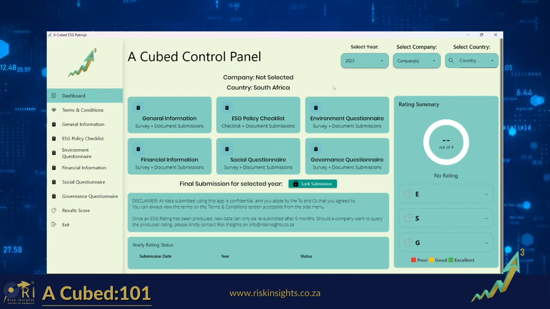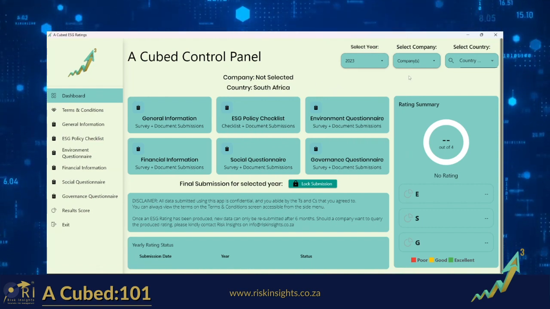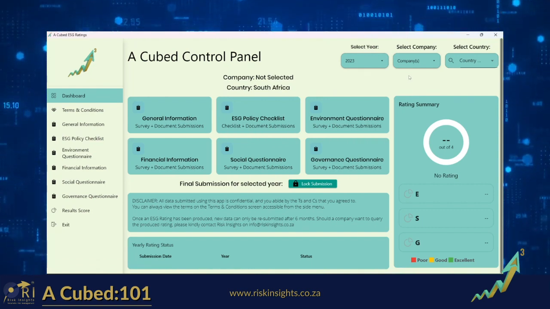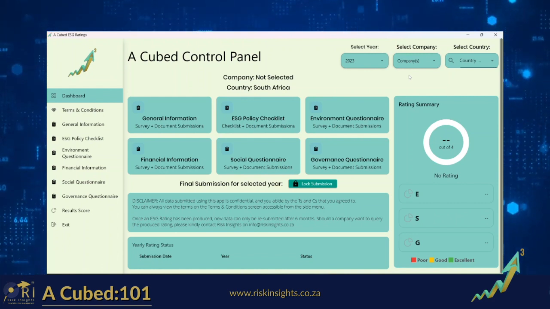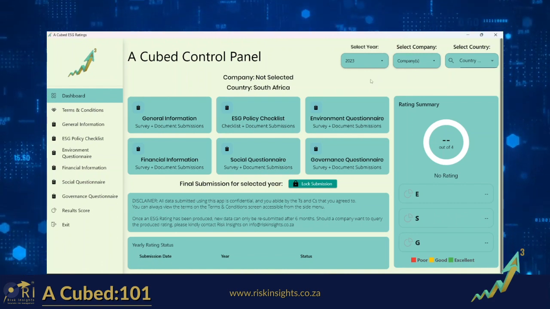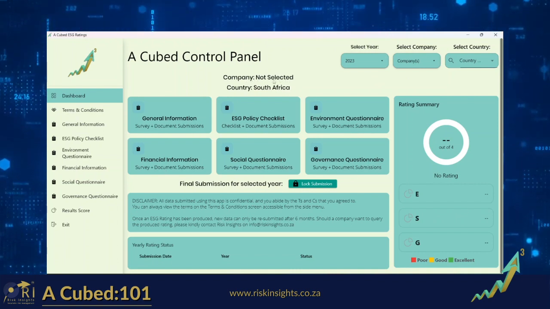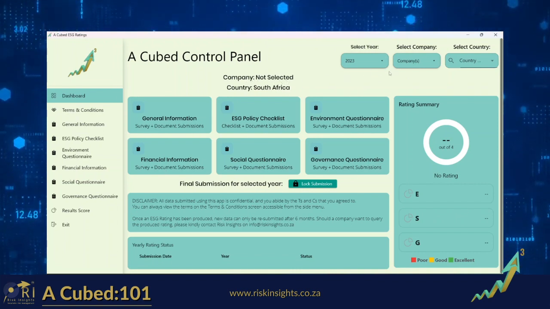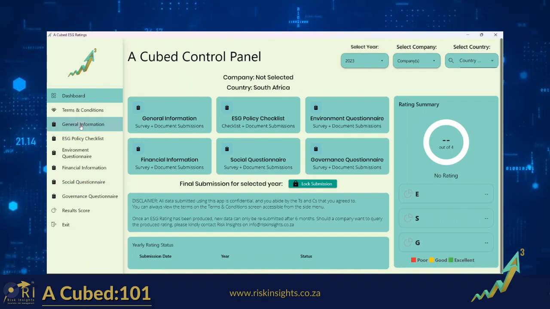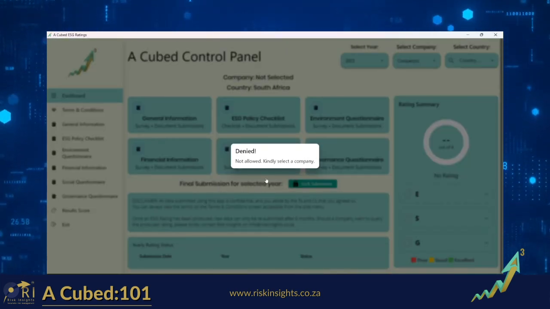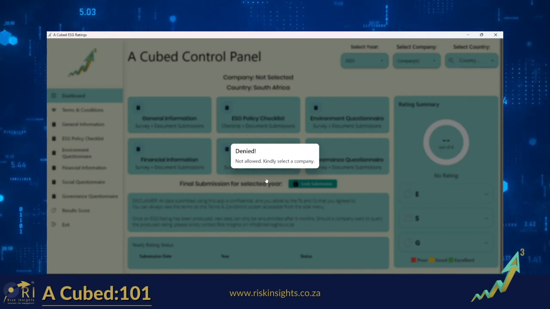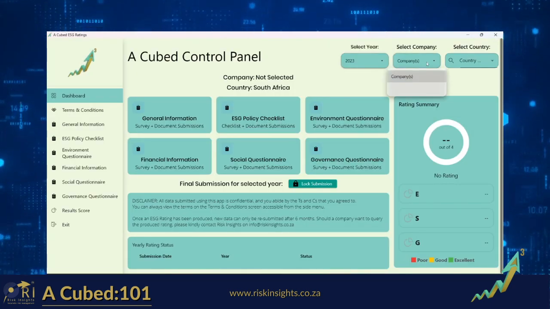At the top left corner of the dashboard, you will find selection filters that need to be chosen in order for the app to allow you to navigate. Currently, it will display a message saying company not selected. When you click on any navigation page, the app will display a message that says, access is denied, kindly select company. To resolve this issue, simply click on the company drop-down and select your desired company.